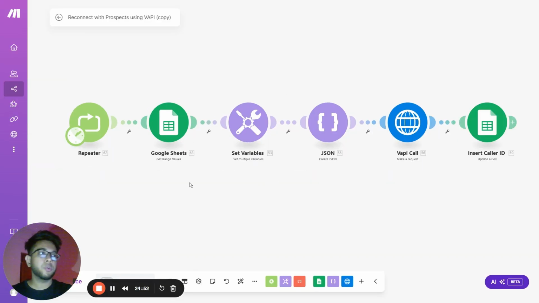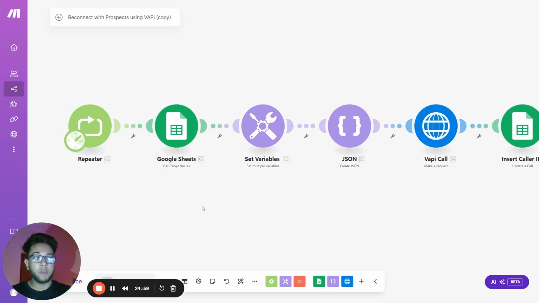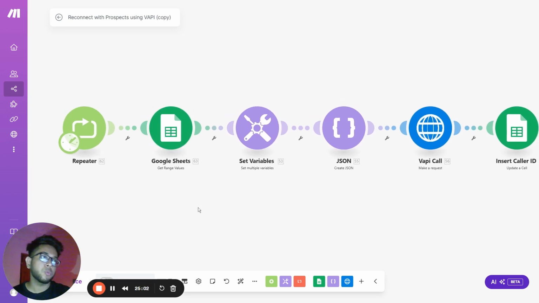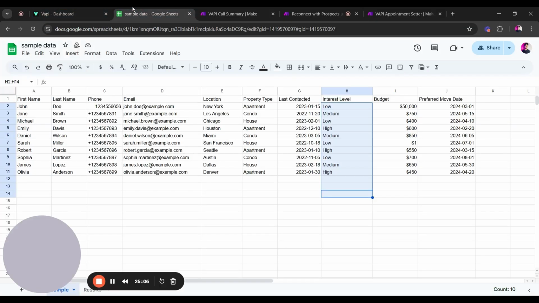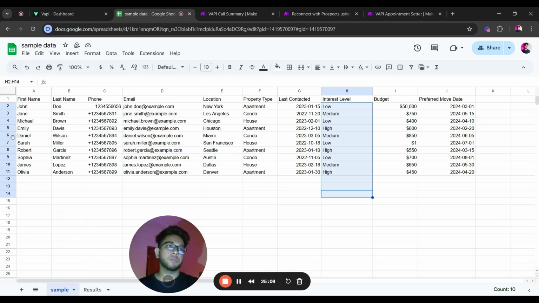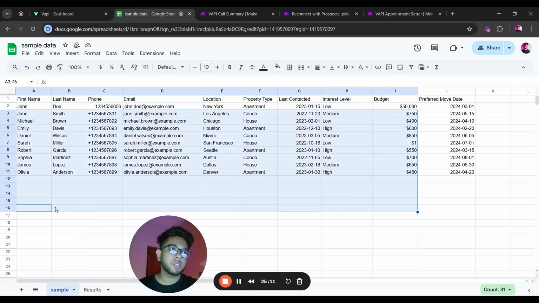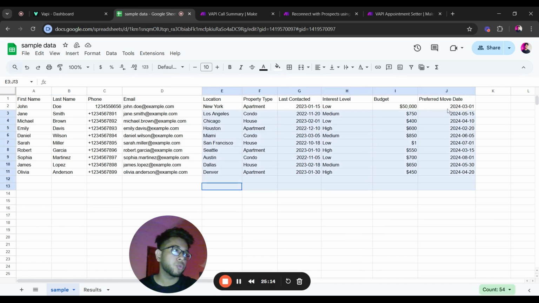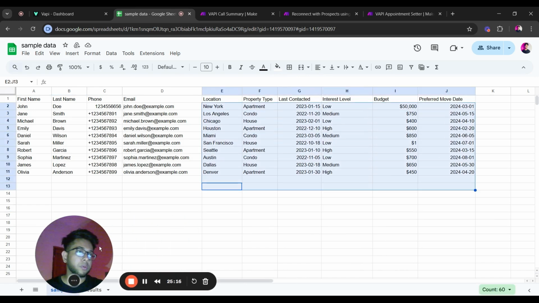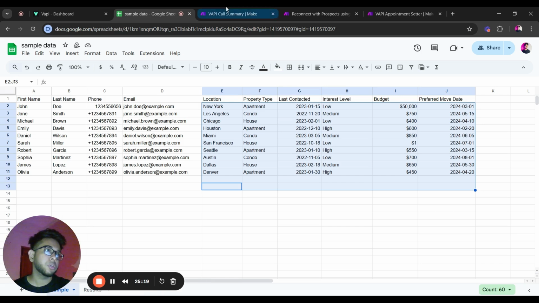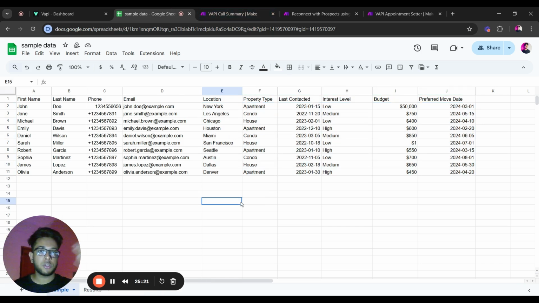This is the first scenario, and this scenario will be responsible for initiating all the calls. As you can see, I've connected my Google Sheets over here. What it's going to do is go through all the information. Let me go through the Google Sheets one more time. It has all the information, right? It has the first name, the location, the property type. Like I said, I'll be passing all the information to my AI phone caller so that it personalizes the call accordingly. Now let's head over to my Make scenario.